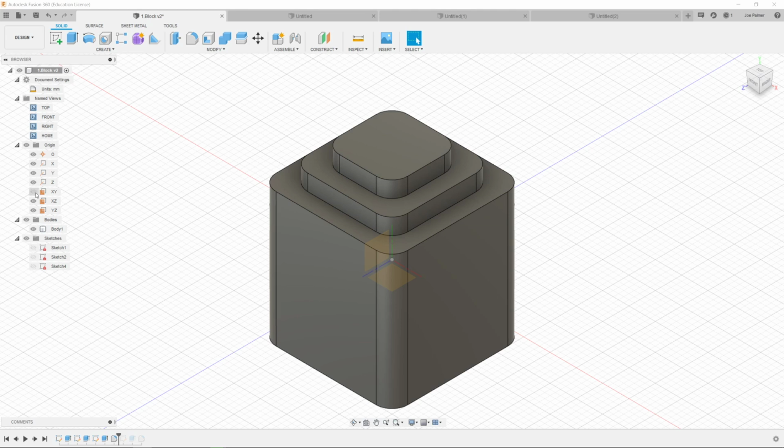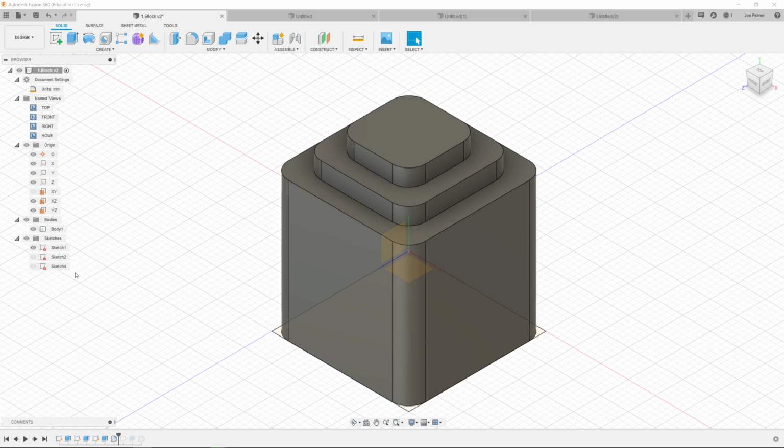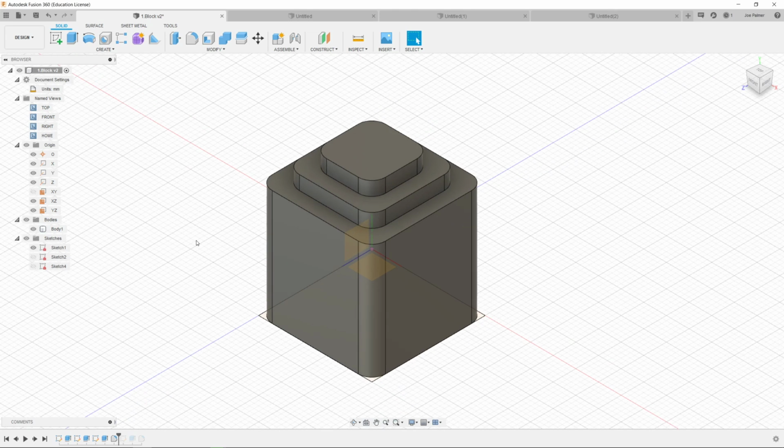One thing I'd like to draw your attention to is sketches. So you can see that in the sketches folder, I have none of my sketches visible. Now the default behavior for Fusion 360 is that once I have used a sketch to create a piece of 3D geometry, it is automatically hidden within this sketch folder. So if you create a sketch that's quite complex and you want to use it for a couple of different extrude features or something like that, you might need to go into the browser and make that sketch visible in order to be able to use it again for future 3D features.